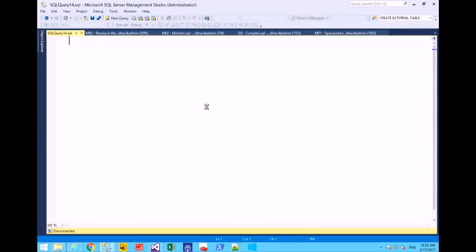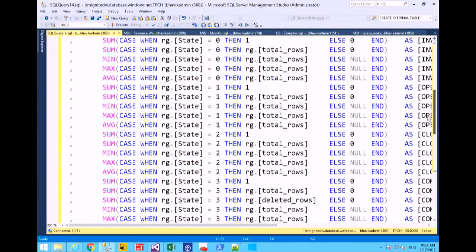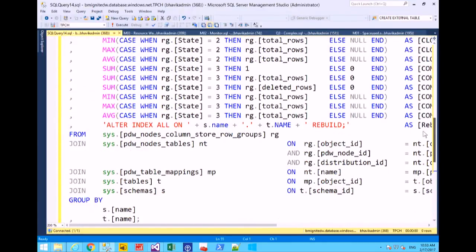Okay, it's a longish view, but again, this is documented. It uses, again, some of the internal procedures we have. So ignore all of that stuff. But you can see that I'm just joining here to a bunch of the system views we have. So sys.pdw nodes, column store row groups, et cetera.